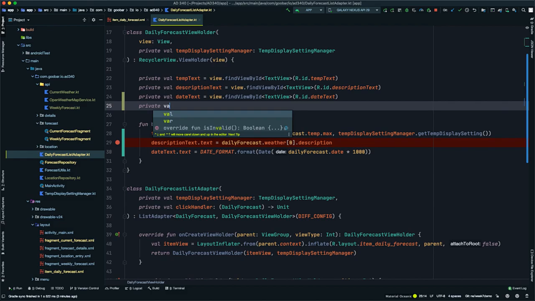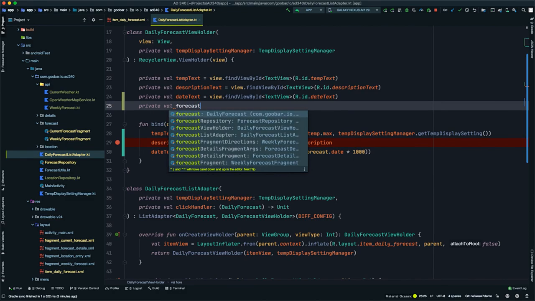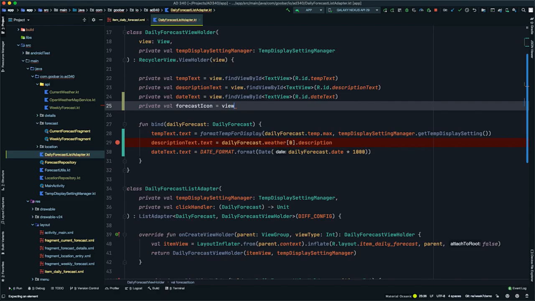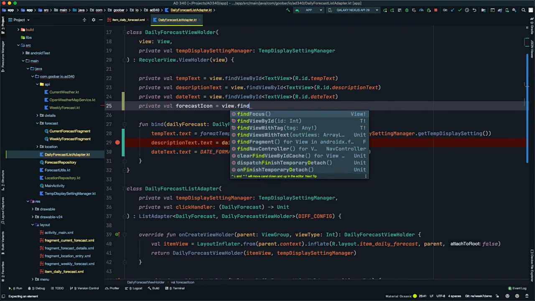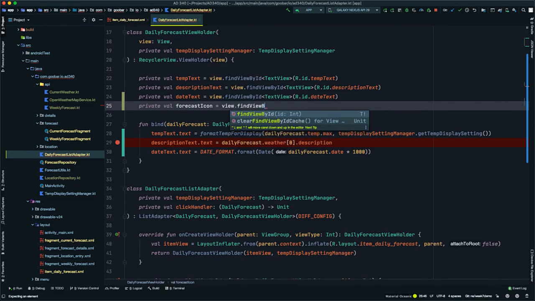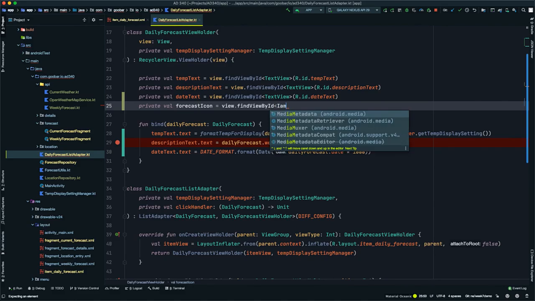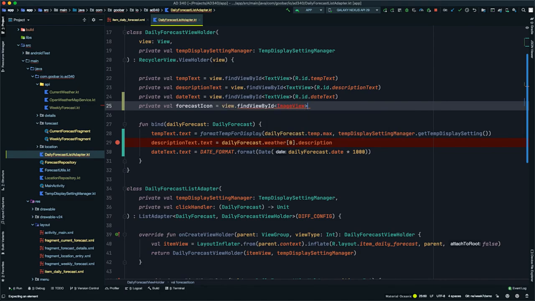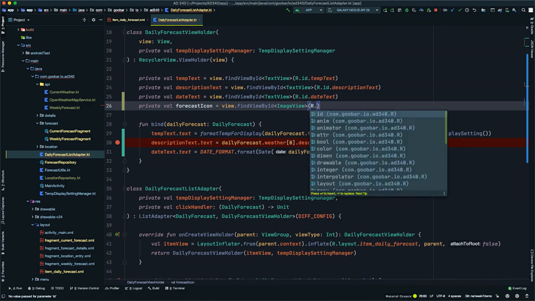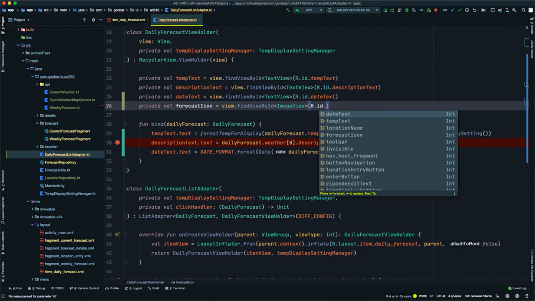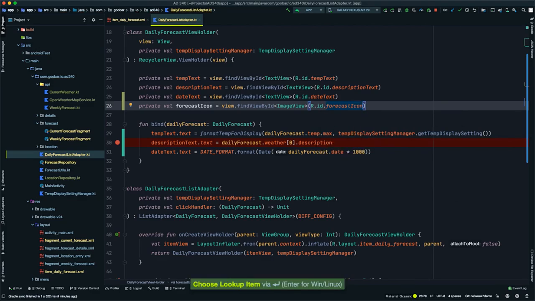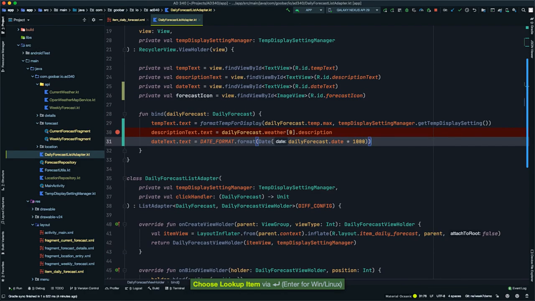So private val forecastIcon equals view.findViewById. This time it's going to be an ImageView. And so we'll likely need to import that for the first time. And for an ID, I'll pass R.id.forecastIcon. So now we've got the icon.